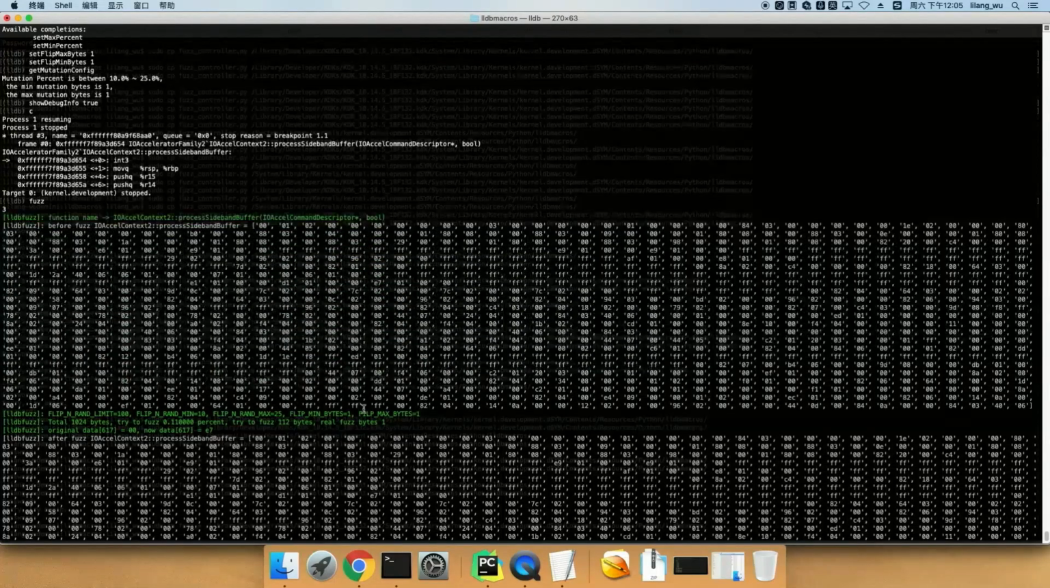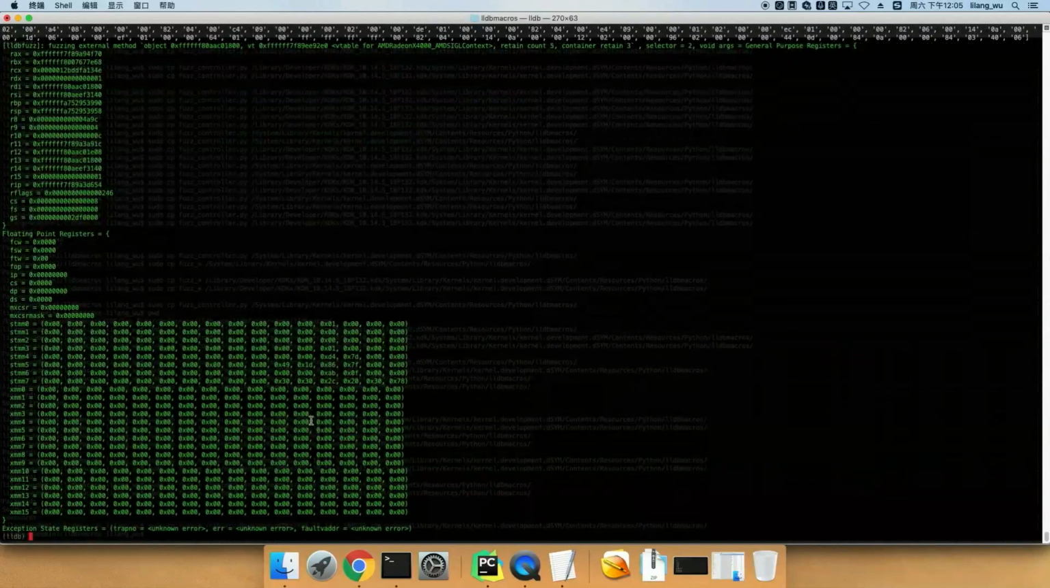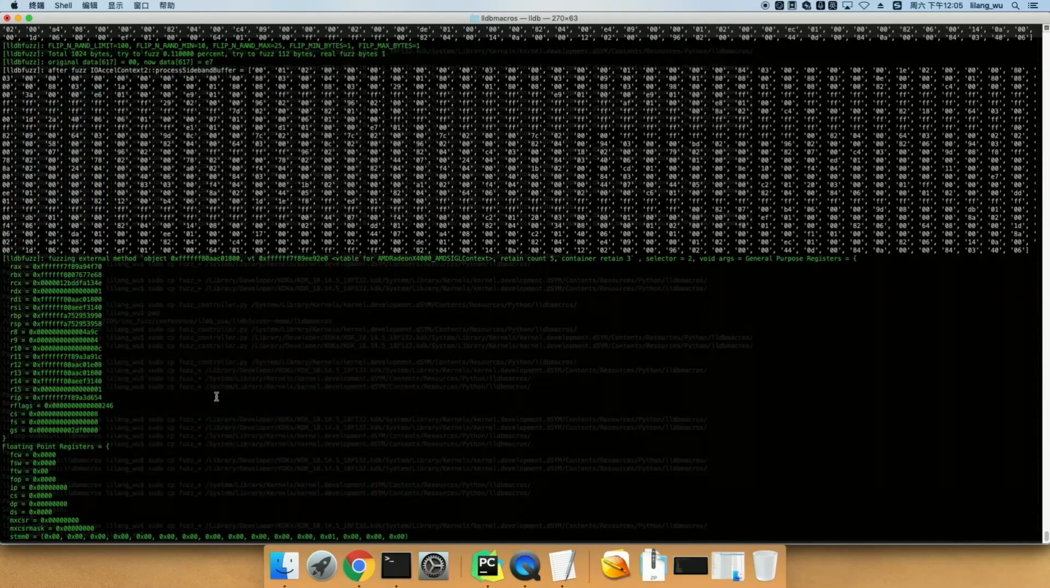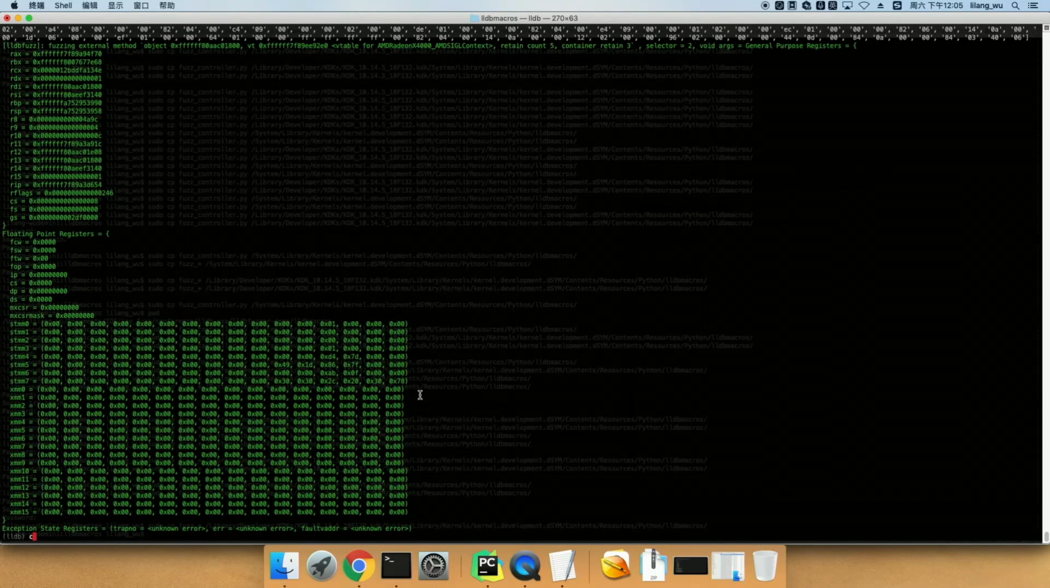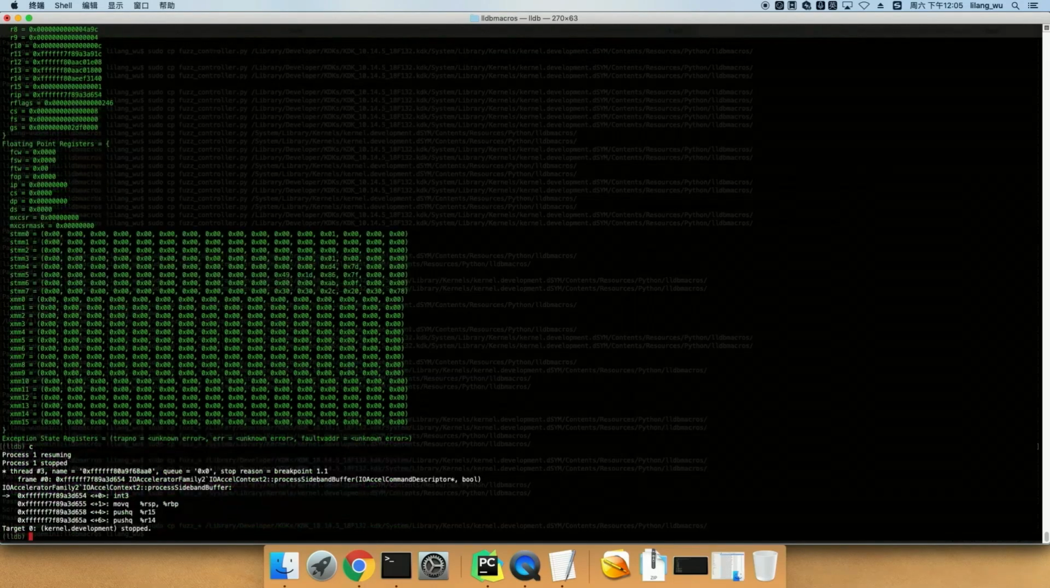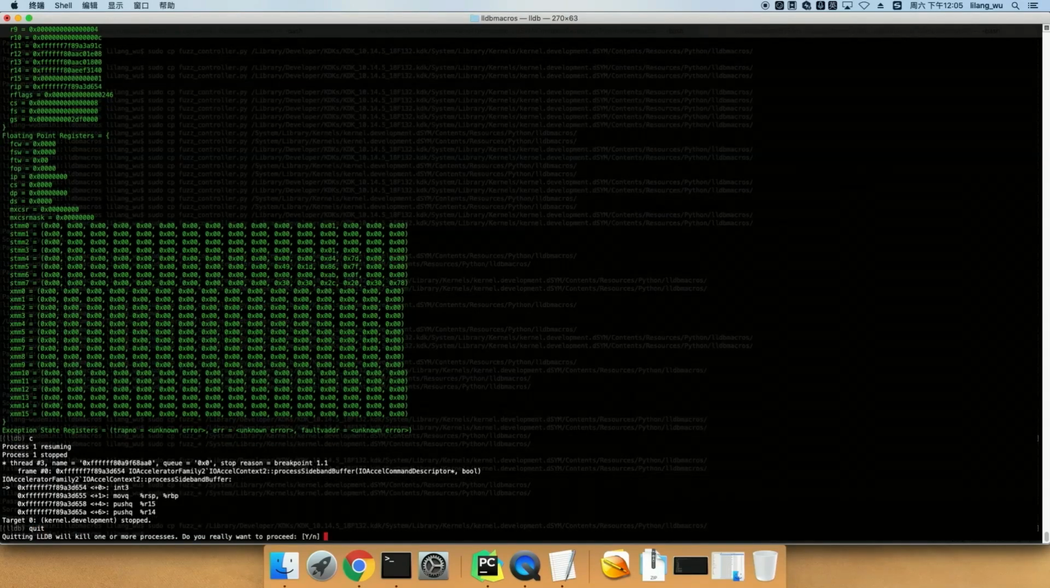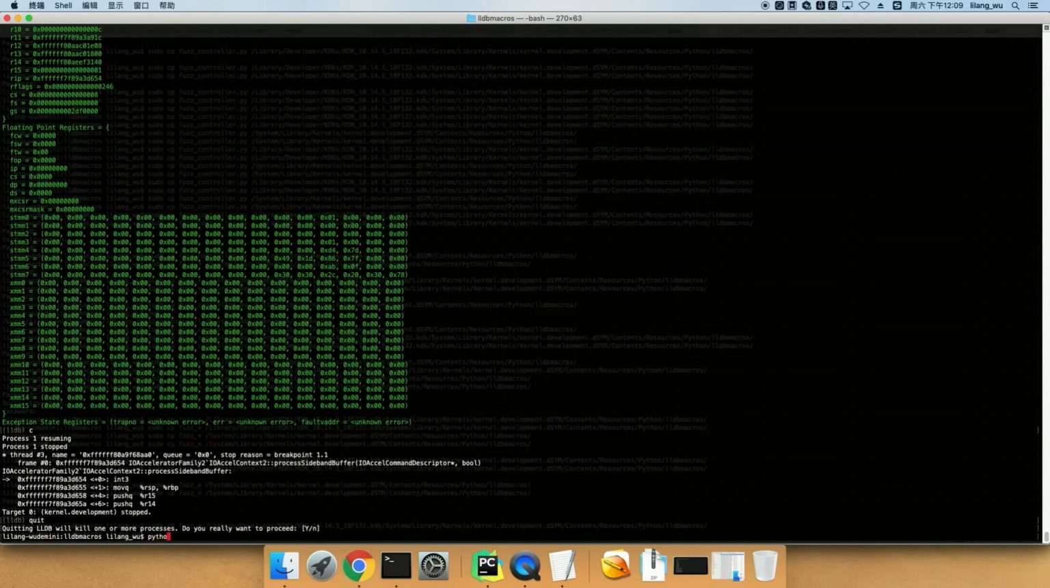This is the original data. This is the mutation information. This is the mutation base. These are the register information at the fuzz place. Then we can continue the process and see if any bug is triggered.